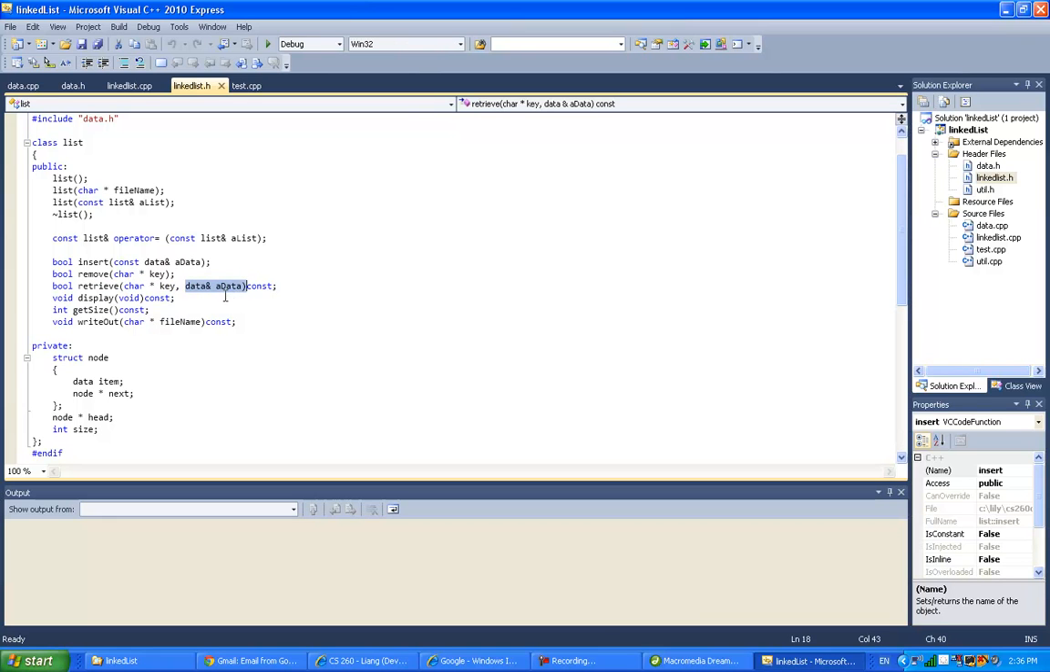It's just a retrieve. And display is just for debugging reasons, and the get size tells how many elements are there in the list. And write out will save whatever you have in the list to this external file. So when we exit the program, we will invoke write out to save the data to the external file. Alright, so that's a sorted list.